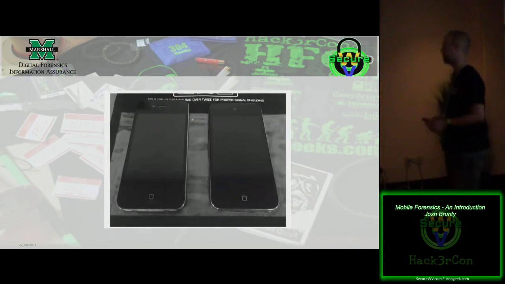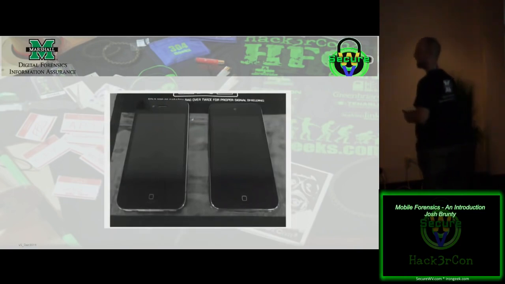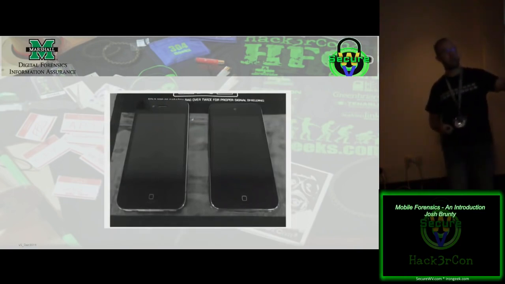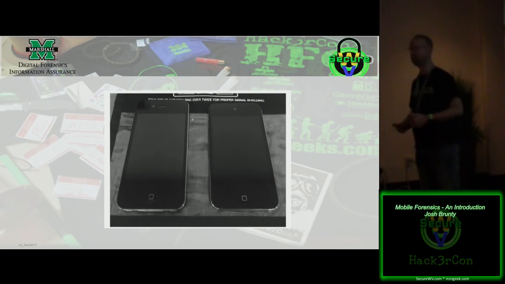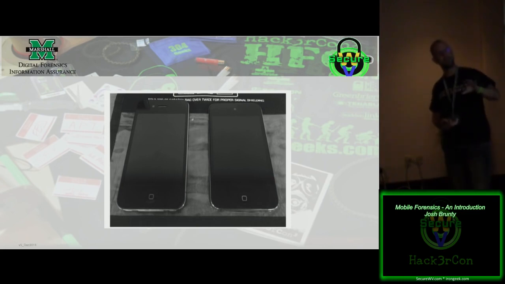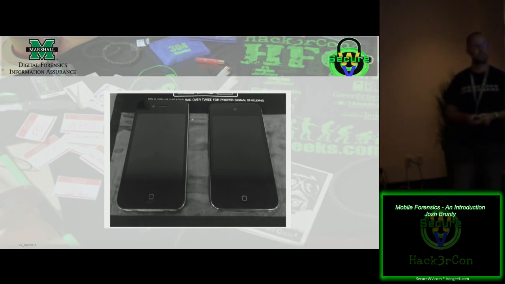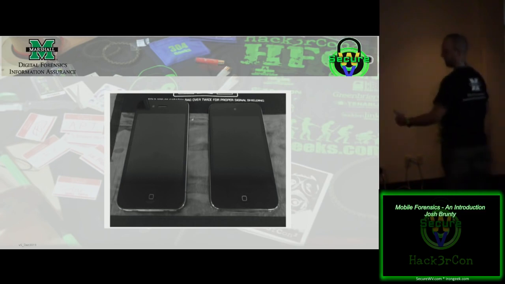I'll show you a picture of it. I put them side by side. So this is a picture of the actual phone. This is my iPhone here. This is the burner phone there. So you can see there's really not much difference between the two. If you're looking at them at face value, they look primarily the same. So that can be a concern in device investigations. You may encounter something like that.